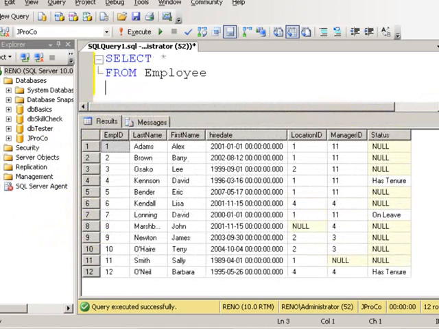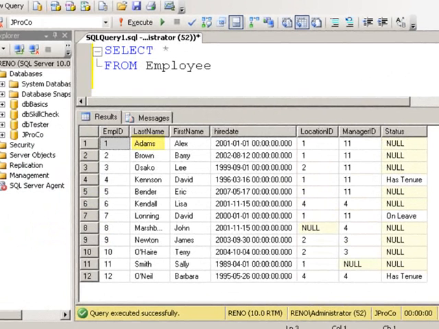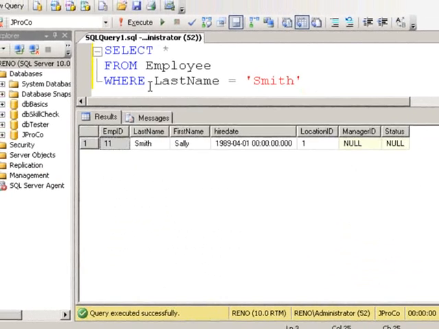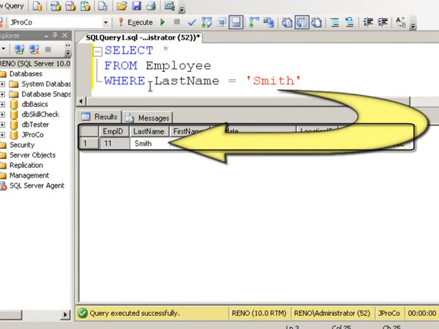As expected, our employees have a whole bunch of different last names. The first employee's last name is Adams. The next employee's last name is Brown. Let's take a really common last name. How many employees have the last name that is equal to Smith? Well, let's look for that by adding a where clause. Where, last name, equals, and then type single quote, SMITH, single quote, and then run your query. Notice we get just one record, Sally Smith.